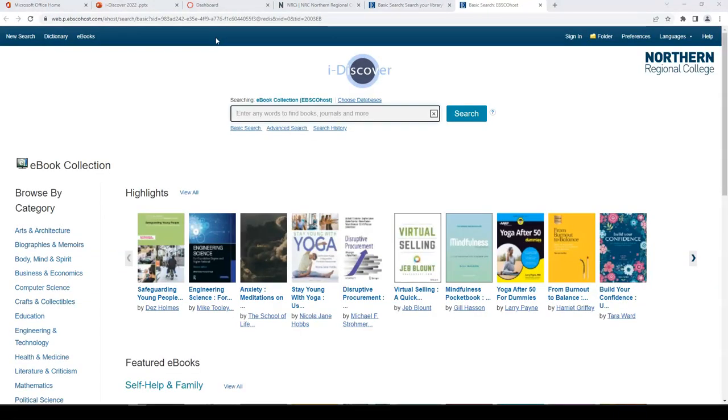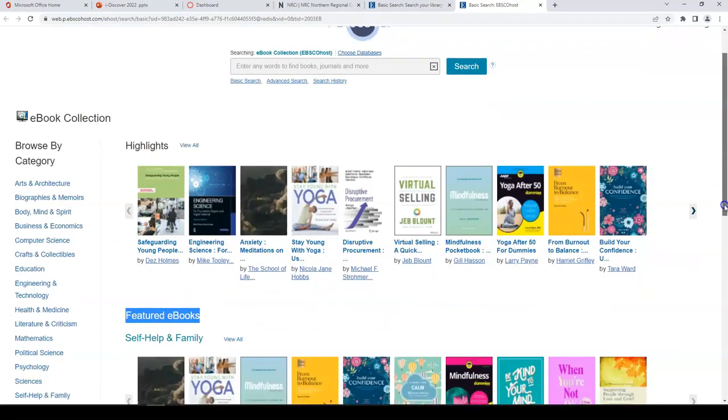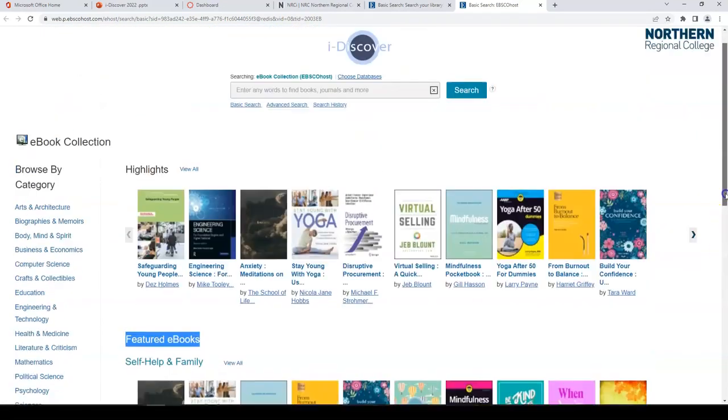I'm now on the EBSCO ebook platform where I can browse and search the ebook titles within this particular area. Here you will initially see some highlights. In other words, those titles that are very popular in the college and well used, in addition to the featured ebooks that have been recently added to collections. I'm just highlighting that, and if you scroll down, you will be able to see those.